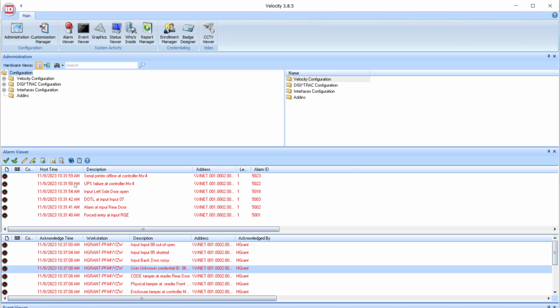And if the operators would like to acknowledge all alarms that are in this top pane, they simply have to click the green check mark with the green plus sign. That will acknowledge all of the alarms here in the top pane and move them to the lower pane.